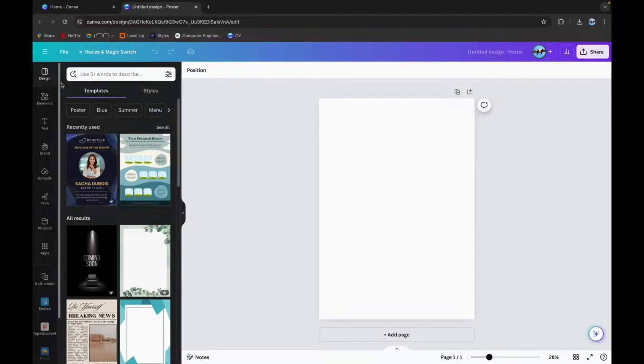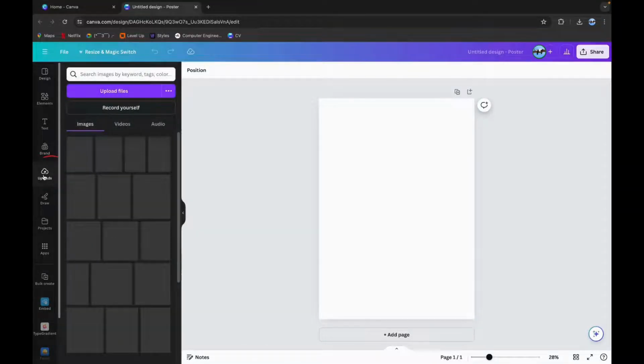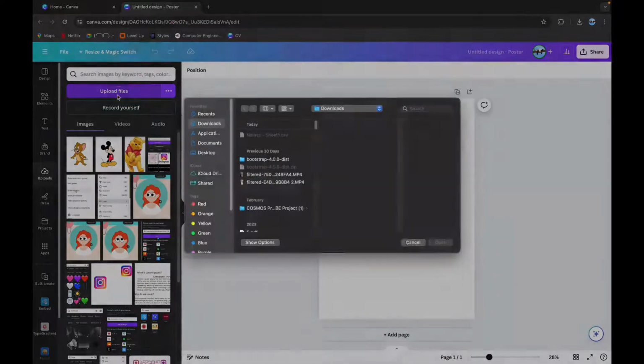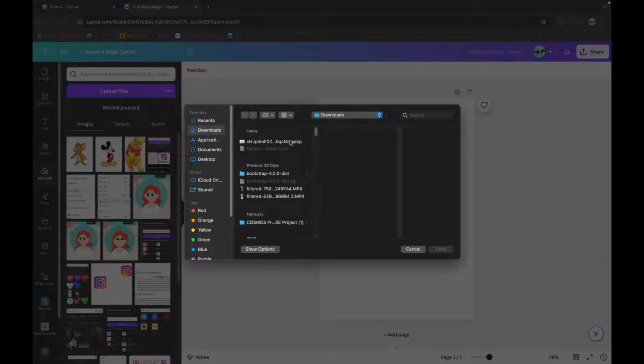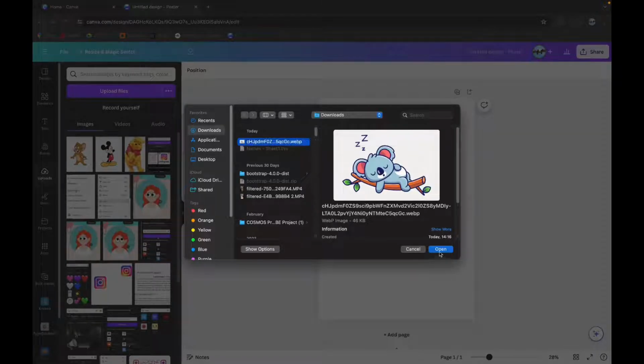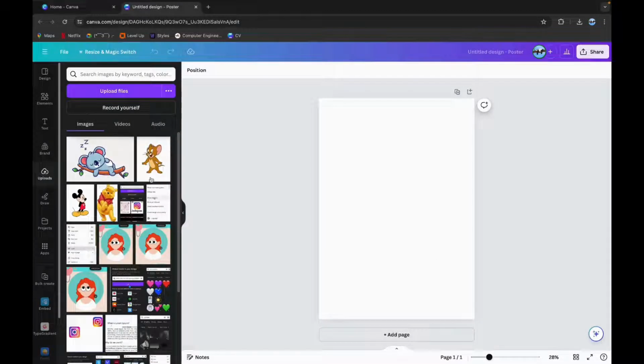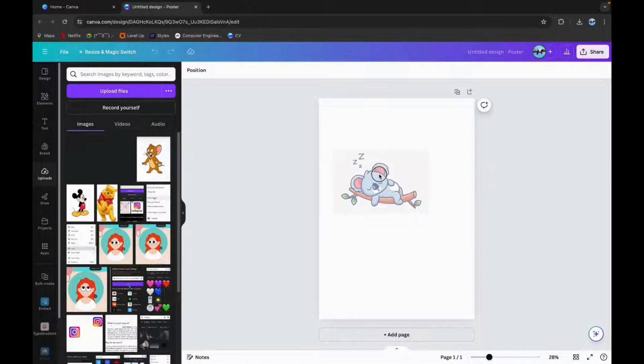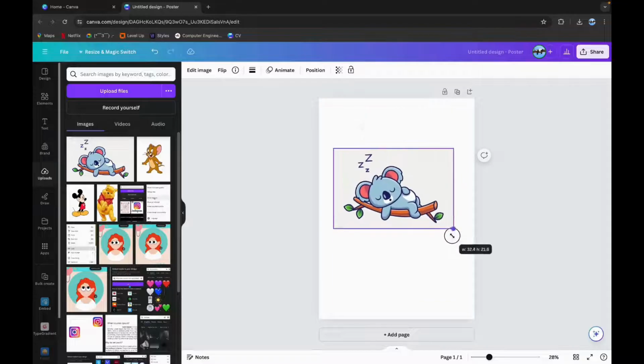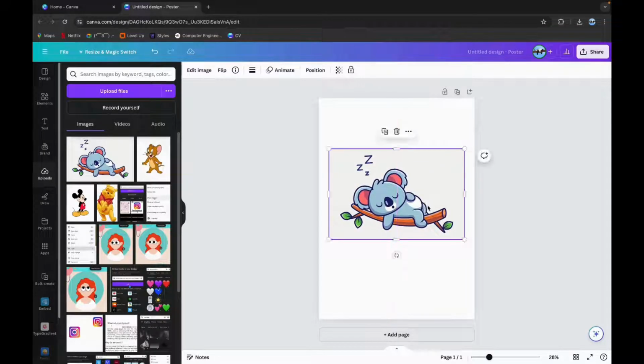Now here you can see different options. Click on the upload. Now click on upload file and choose your desired picture that you want to upload in Canva. After that click on open. After your upload is completed, you can simply drag this picture into this screen, and here you can see that this picture has been added in Canva.